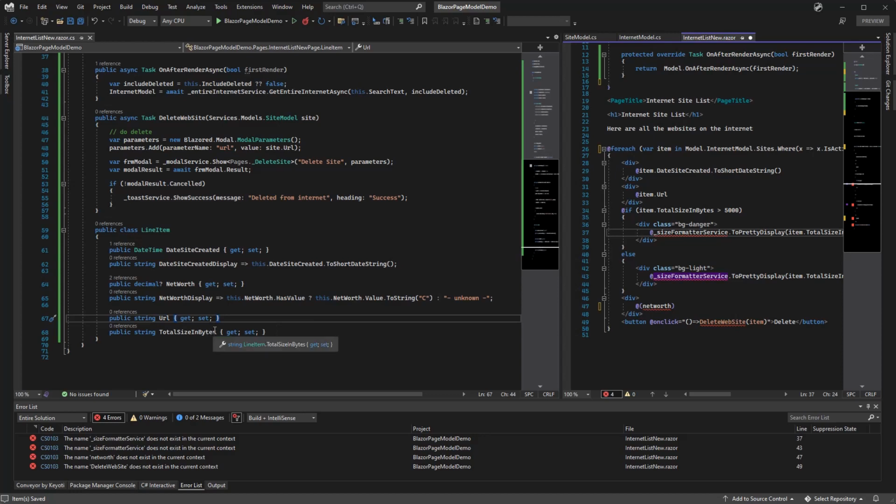So I guess the argument could be, well, this is inconsistent. Well, that's fine. Then just take these out and do them all manually when you build the line item. It's fine.